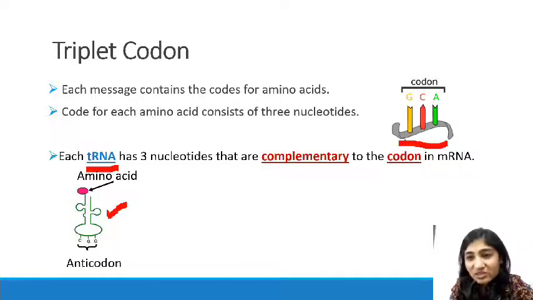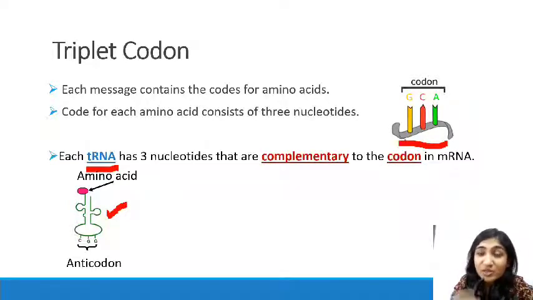If it is A, tRNA will have U, uracil. It doesn't have the thymine nucleotide. So it has a complementary sequence to the codon. That is called an anticodon. Here these are not the same. This anticodon is not for this codon.